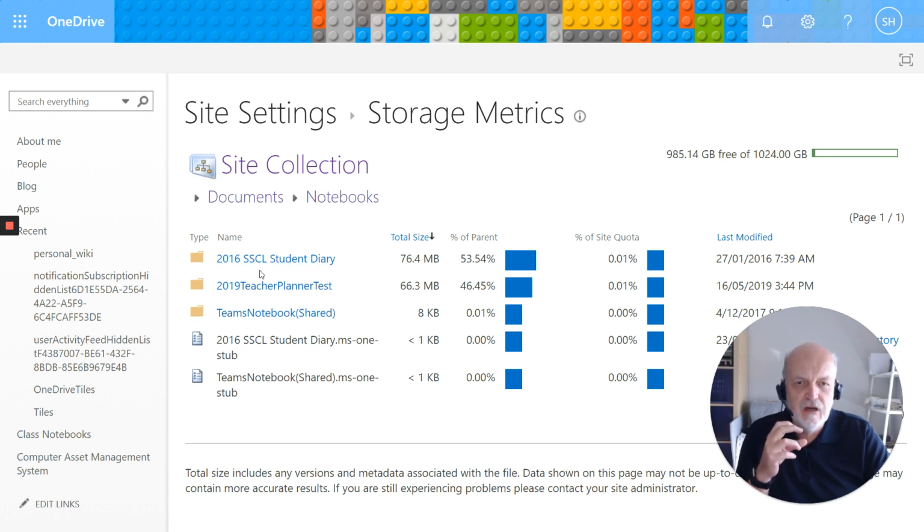Remembering, it's not just one file, it's a collection of files. And all of that information is gathered under storage metrics.